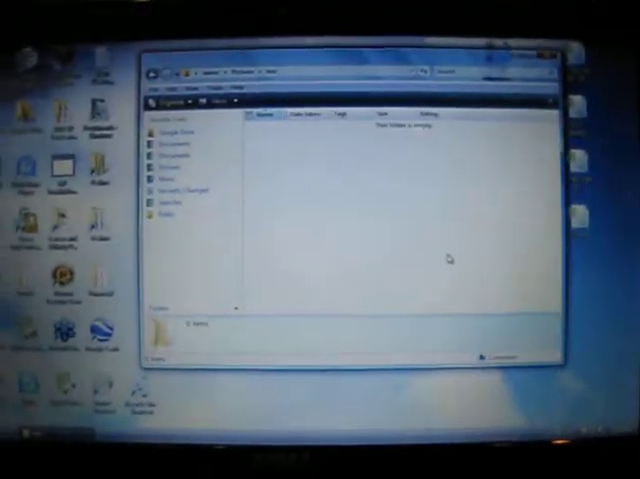It should beep, and then an on-screen prompt should show up, letting us know how we want to open up the SD card. I'm going to use this Open folder to view files. I'm going to double left click on it. This pops up the SD card. It's full screen right now.